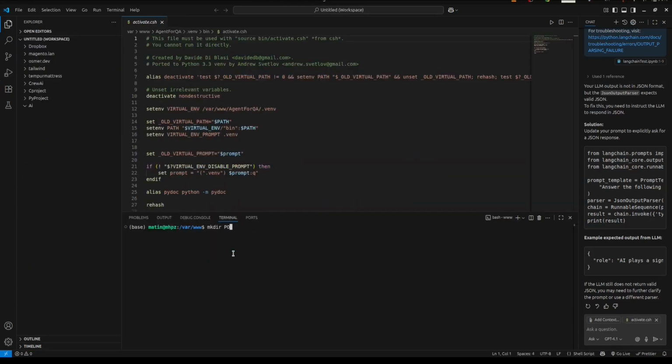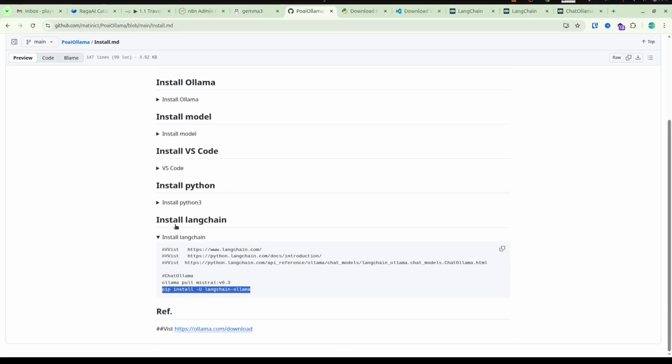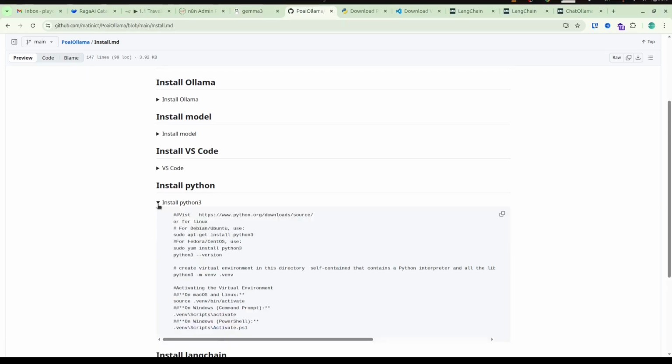Now, navigate into your new project folder in your terminal. You can do this by typing cd POI agent. Next, we will create the virtual environment. Type python3 -m venv venv. This command creates a new, isolated Python environment named venv in your project folder.